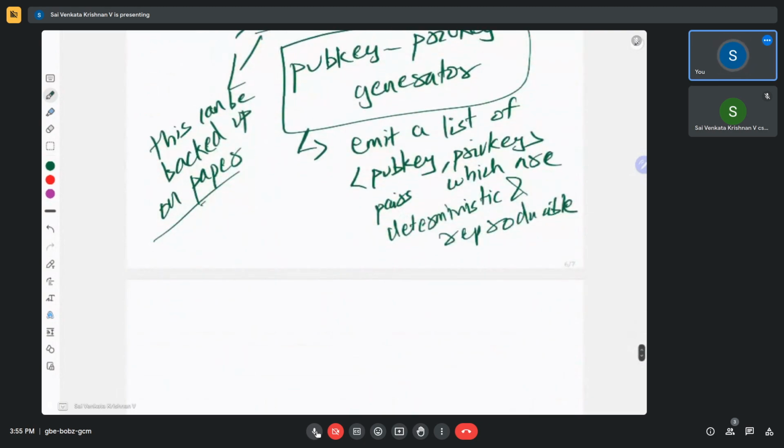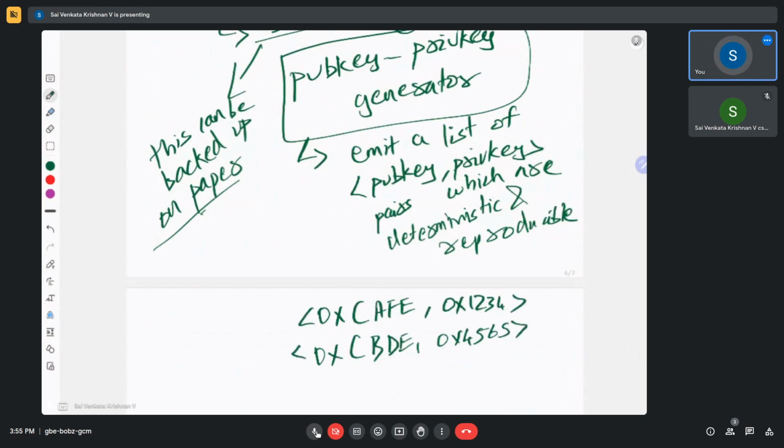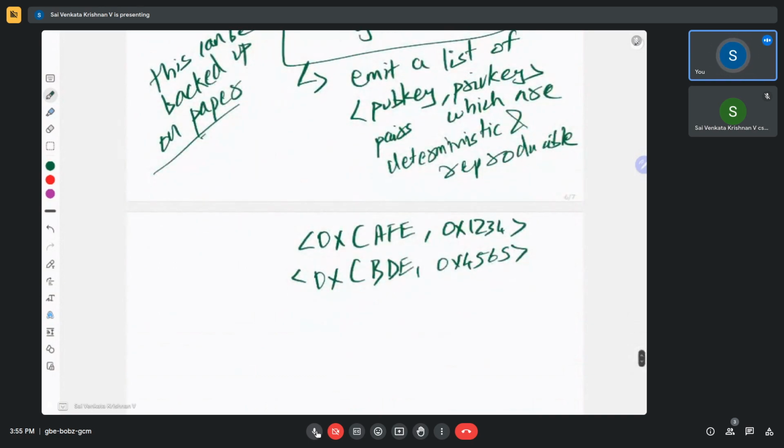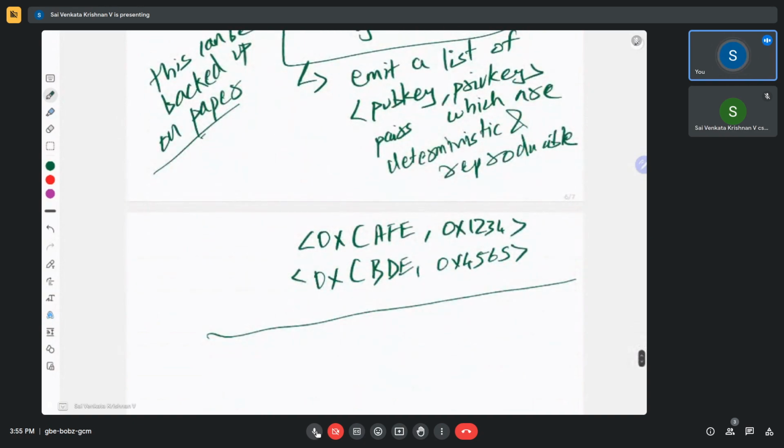As in, say, the first time you query, it generates 0xcafe as the public key and 0x1234 as the private key. The second time it is 0xCBDE, comma, 0x4565. These are the public and private key pairs. Now if you initialize the generator again and give it the same passphrase, CS47 blockchain, it will generate the same 0xcafe.